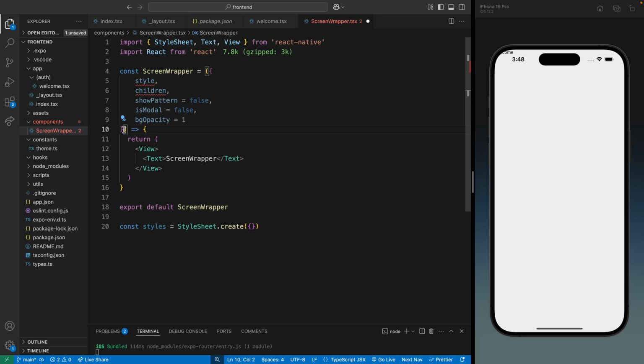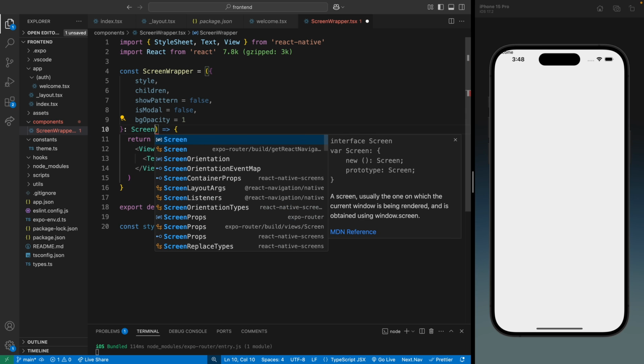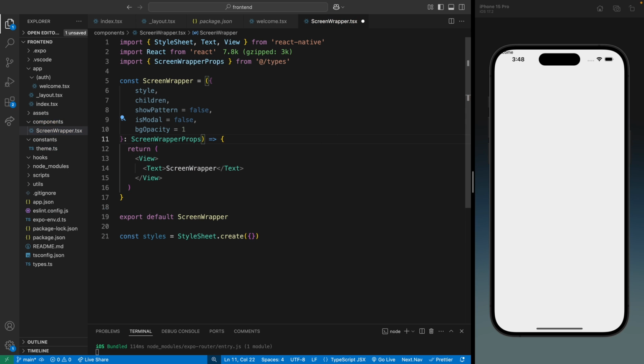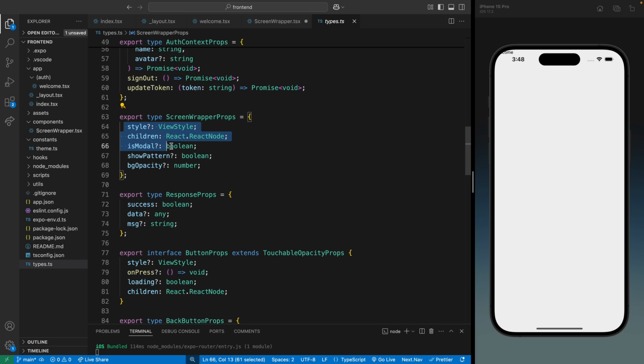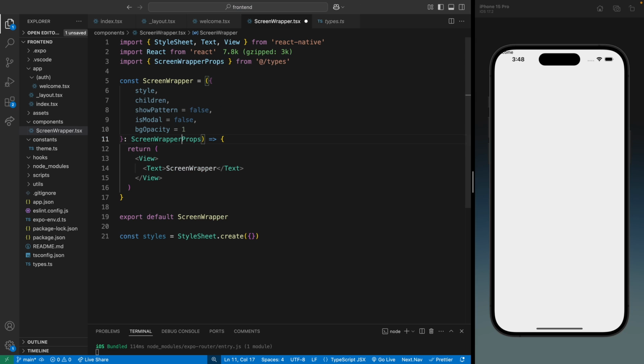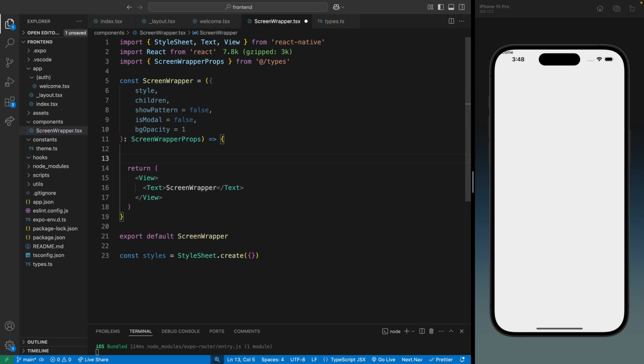Okay, so this will have the prop type as screen wrapper props. If I click on this, you will see I'm using the following properties for the screen wrapper. So you can just copy these. Then let's add this padding top for this wrapper. So let's create a padding top. And for this one, this will be different for iOS and Android.